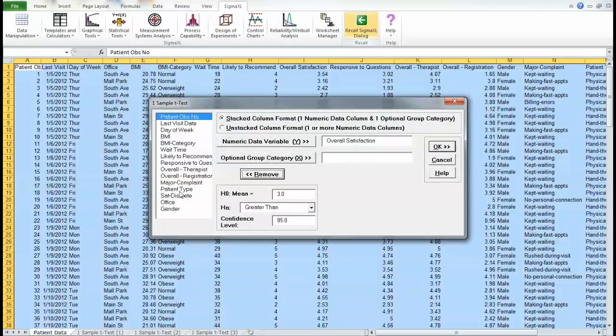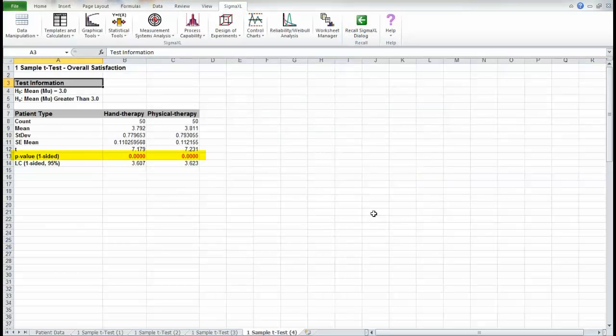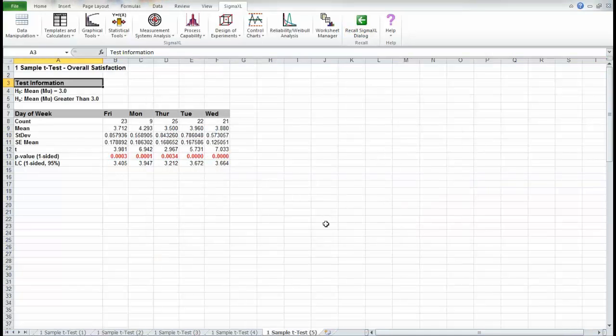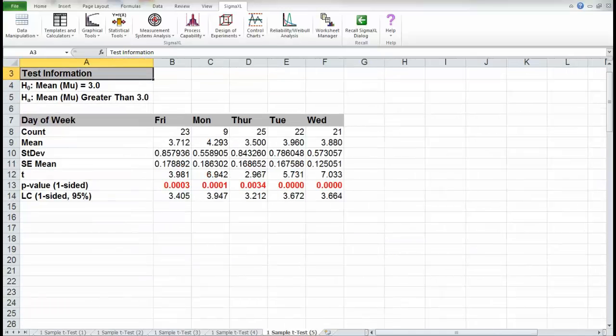This time we'll look at patient type. Does it matter what type of patient we have? It doesn't. Low p-values tell you that we have average scores above 3. One last one I might try would be to remove that and see if these SAT scores vary by day of week. Again, the low p-values here are telling us it doesn't matter how you slice and dice the data.